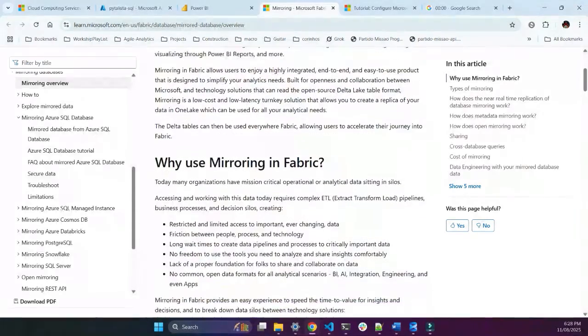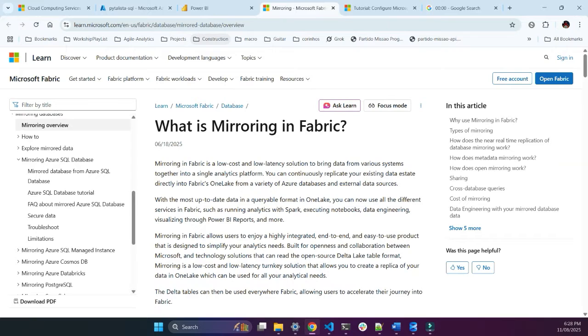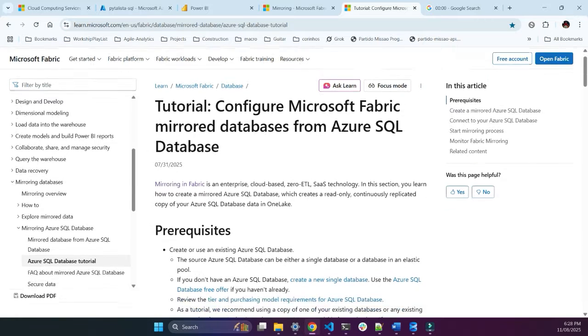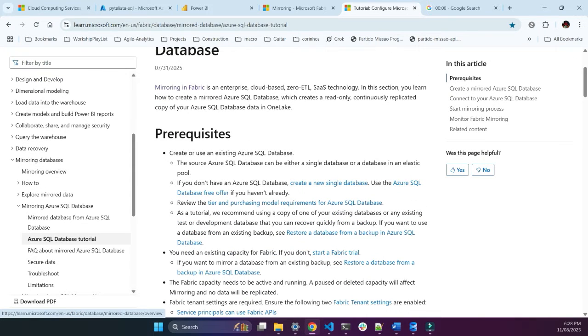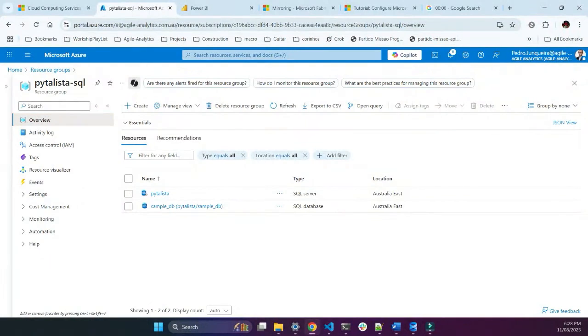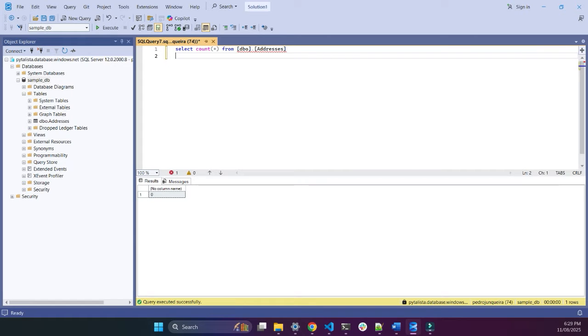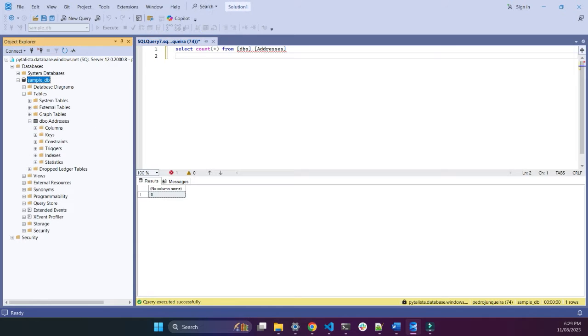So that's what mirroring is. I'm just gonna paste the documentation in the description, and I'm just gonna follow the basic tutorial, all right? So there are some prerequisites here. I've already created a database, just one table. At the moment, this table is empty. That's the table, a table with addresses.